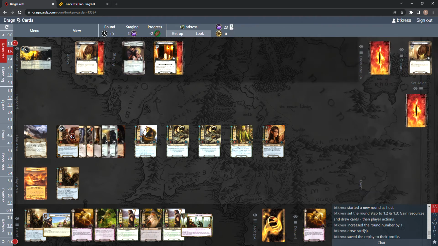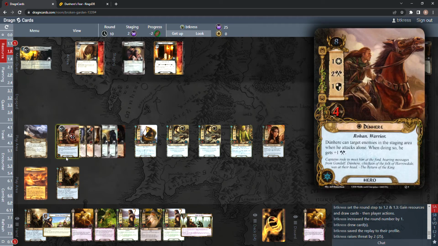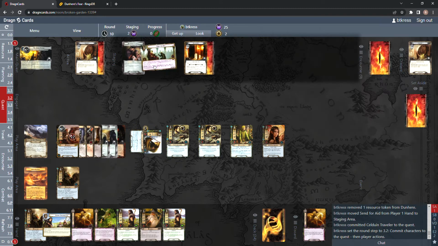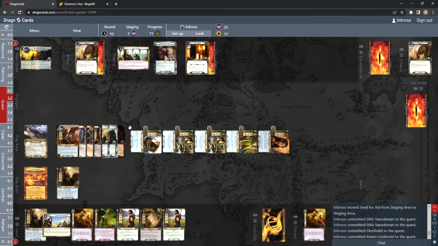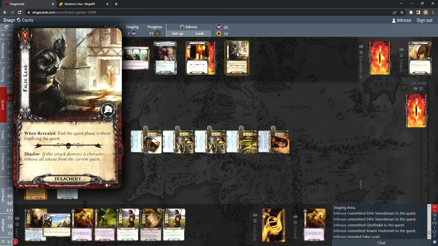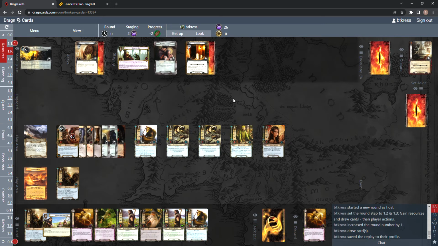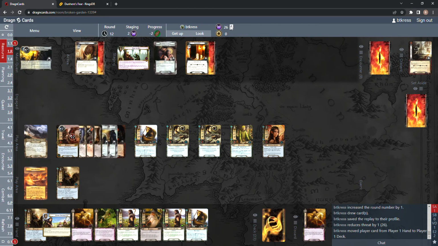So raise my threat an additional 2. And I have Send for Aid. My threat's going to go way up, but we're going to go ahead and play Send for Aid. Here we go. And actually, I want it. Oh, come on. Run it there. All right. Questing for 11. The card we get is in the quest phase. So can't do anything about that. So that really just sends us into the next round. Oh, I did not mean to do that twice. So back down one, put that back, and then up it one, two, so 28.